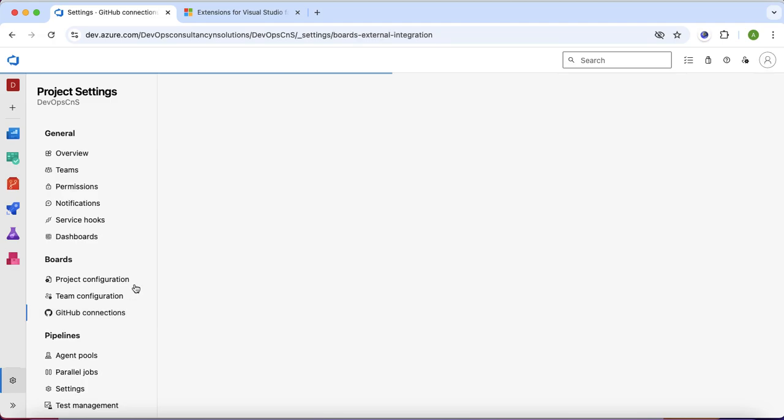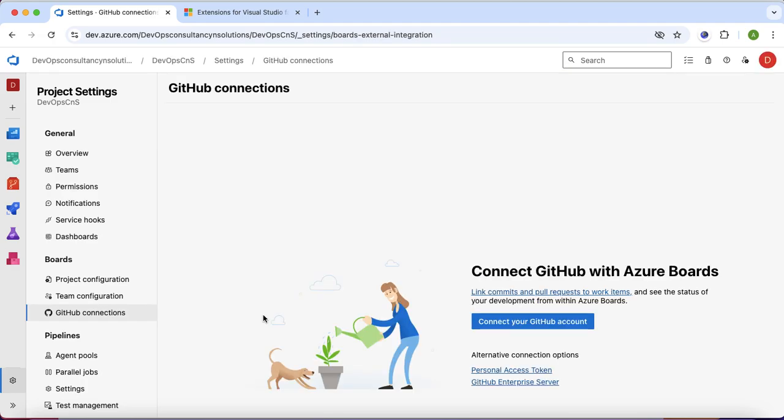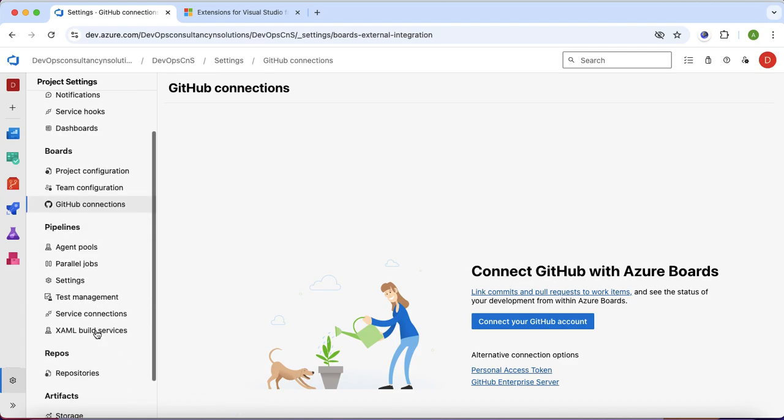Right. So next is the GitHub connection. So let's take an example. You don't want to use the Azure repository. You want to use your own GitHub repository. So here you can do the connection of your GitHub with your Azure board. So when the pull request is created, it will automatically attach that task to your Azure board. Or if any new task is created, you can assign it to the particular repository also. So those settings can be done here.